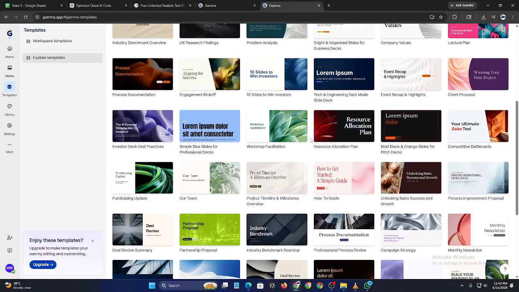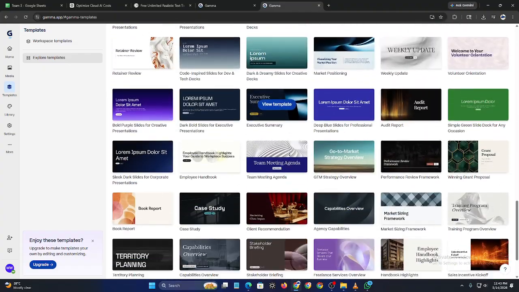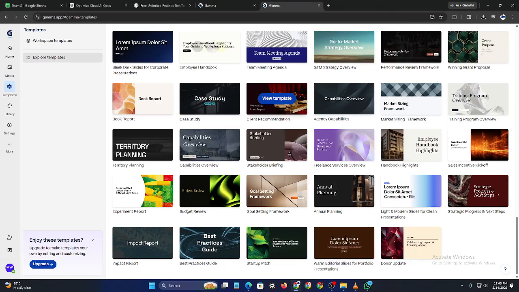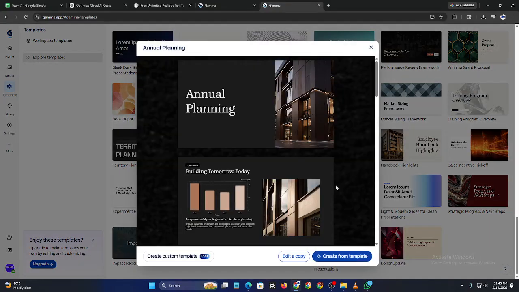First, open the Gamma AI website in your browser and sign in to your account. If you're new to the platform, create a free account to get started. Once you enter the dashboard, click the Create button and start a new presentation project.